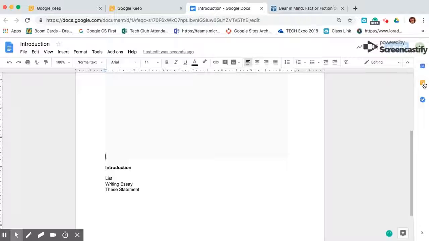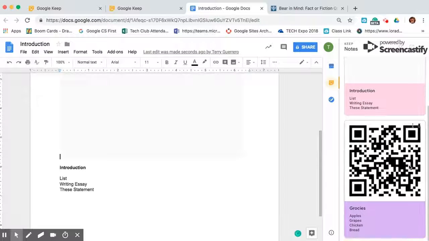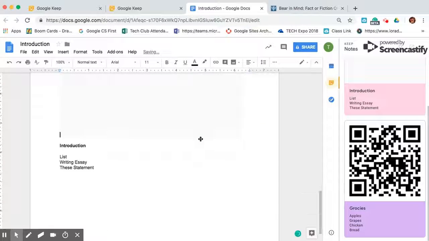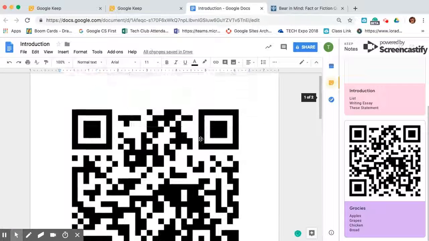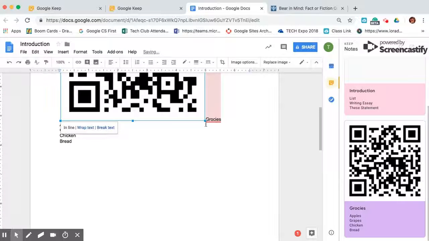But there is another way that I can bring in information from Google Keep. This icon over to the right-hand side will allow me to see all my notes. And I can take them and drag them onto here, and my notes will come out there. Here you can add pictures, resize them. That is up to you, but it's a pretty neat feature that it could be transferred from Google Keep.